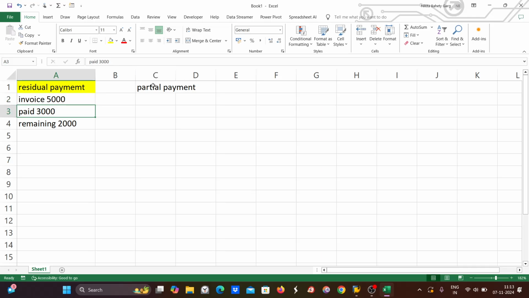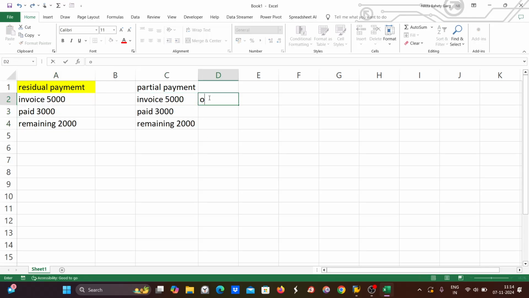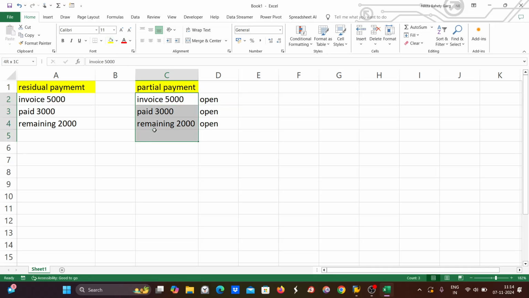But if the same condition applies in partial payment, then in this situation this will remain as open, this will also remain as open, and this will also remain as open. Means when you see the line item level, all these three will be in open status until and unless we clear the remaining part, 2,000. Once we clear it, the entire three will vanish, because we have made the payment of this amount.